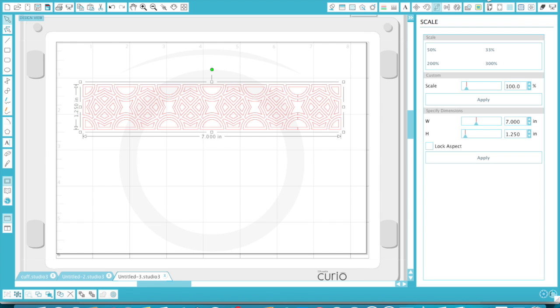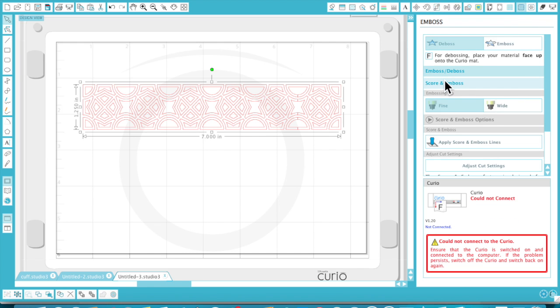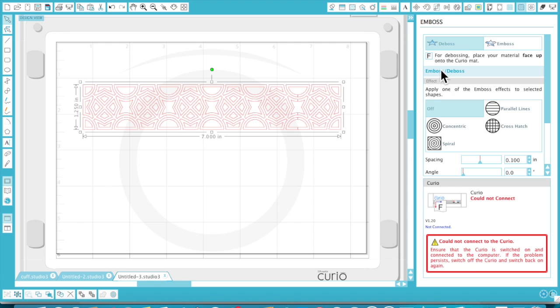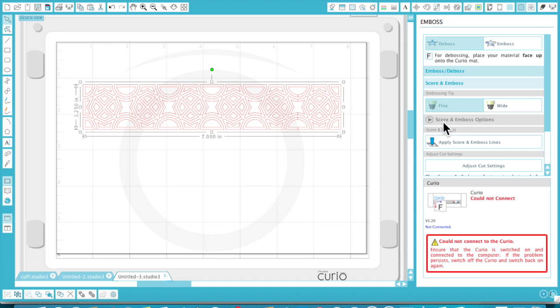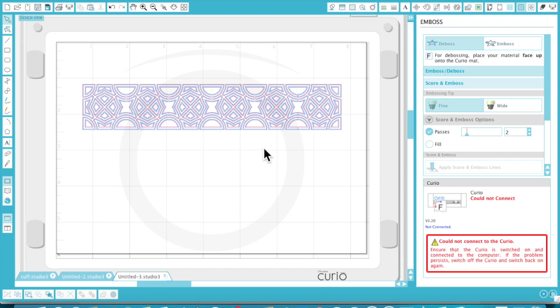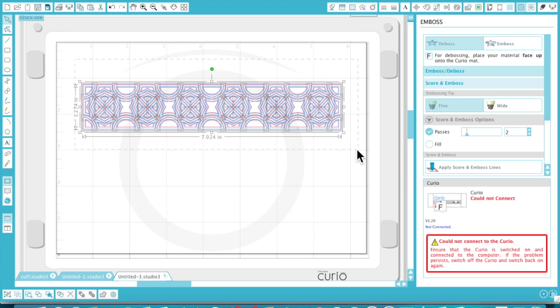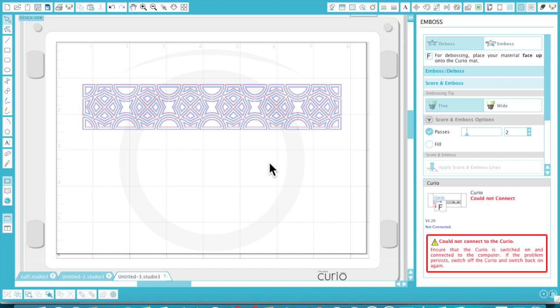Alright, now we select our design, go to emboss settings, click on score and emboss, change the passes to 2 and apply. Now don't forget to group these. We are gonna copy this design because we're gonna paste it onto the jig design once I open the file.